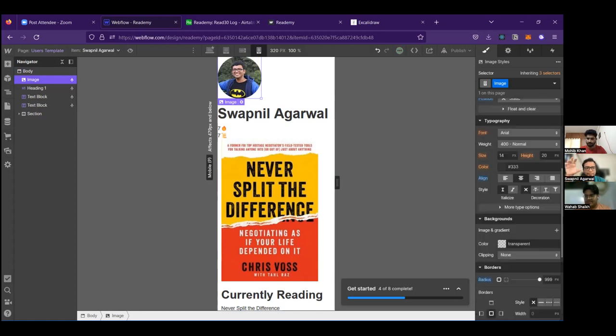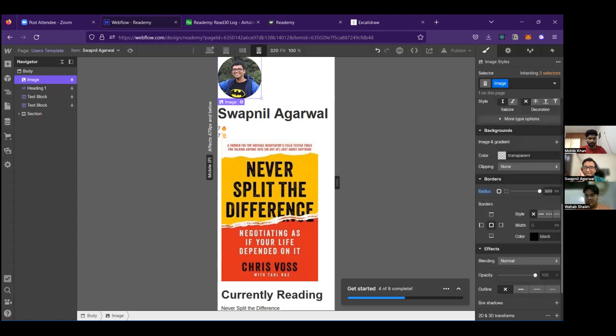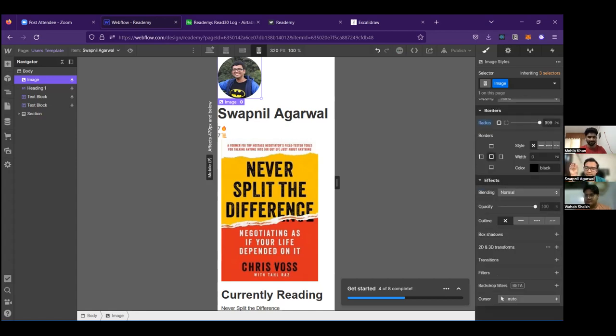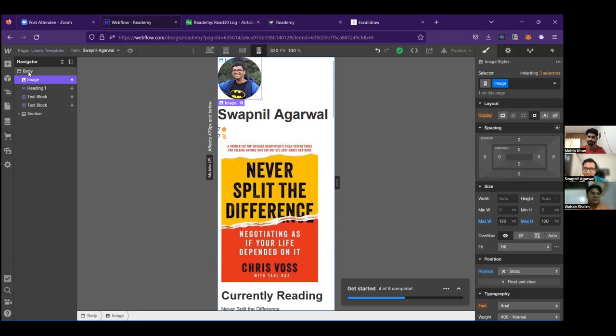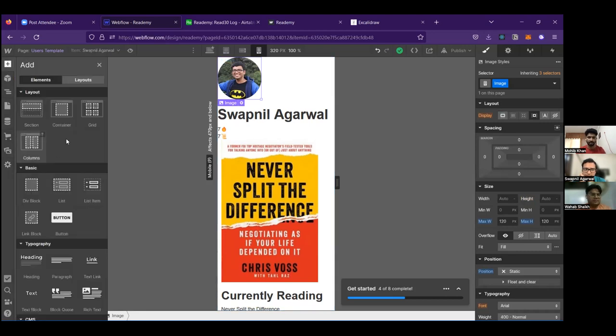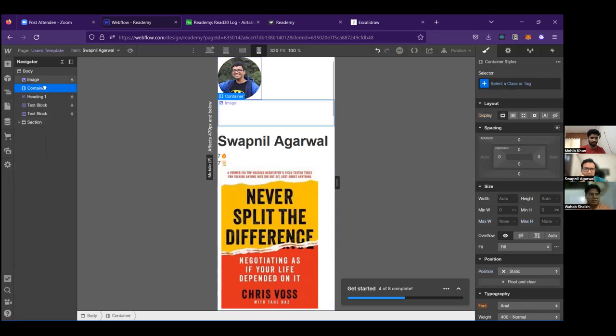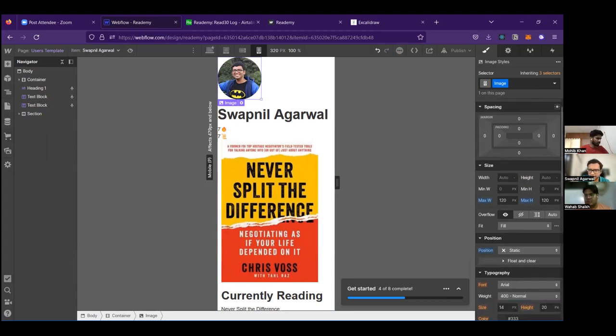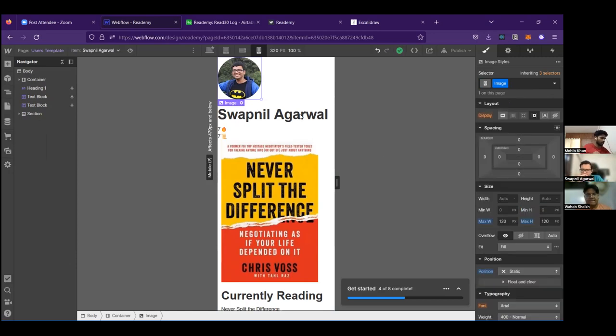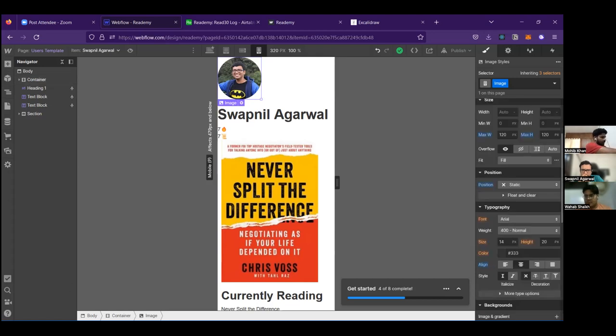Image. I'm just thinking from a developer perspective, since all three of us are developers, the image needs to be in a section and in that it needs to be center aligned. Yeah, so I'll put it in a container. I'm not sure what's the difference between a section and a container. I think the section takes in the whole width of the screen, and the container has some padding to it. Got it. Let's now align the image in the middle.